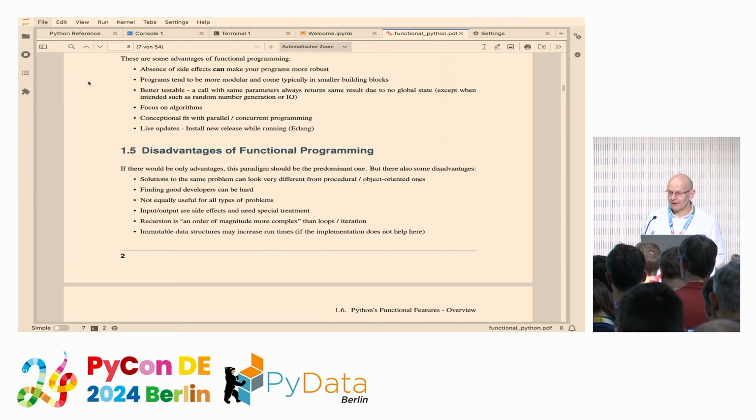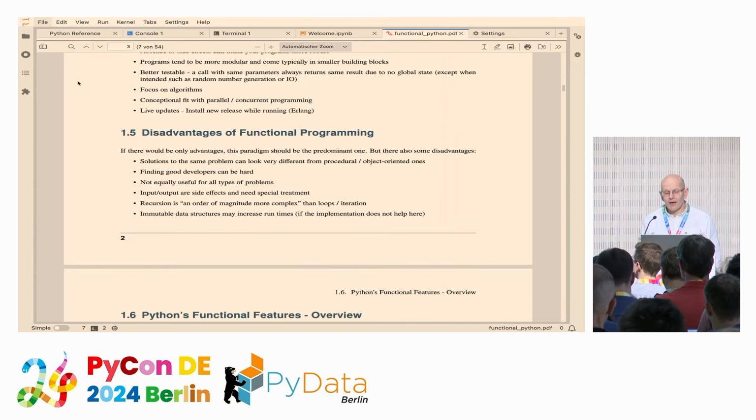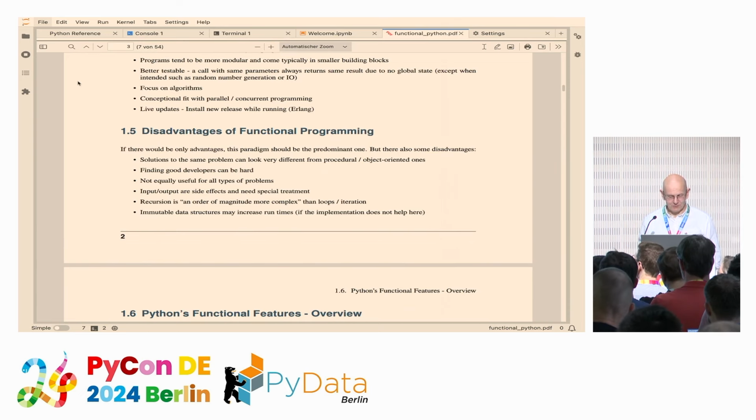Input and output are actually side effects, and you need some special kind of care in a functional language. In Python, you don't have to do this. You do input-output the traditional way. Recursion, as I said, is not a good fit in Python to replace loops. You always want to write a loop, and a loop is easier anyway, and Python makes loops pretty convenient. Immutable data structures you can use if you want, but in Python it can be a big performance hit if you do everything immutable.